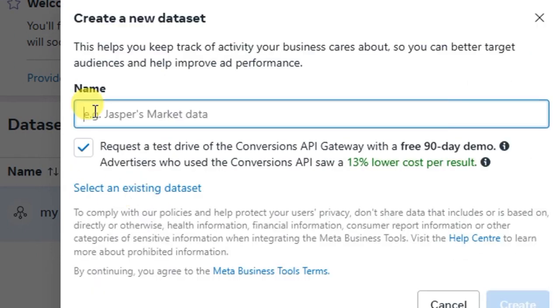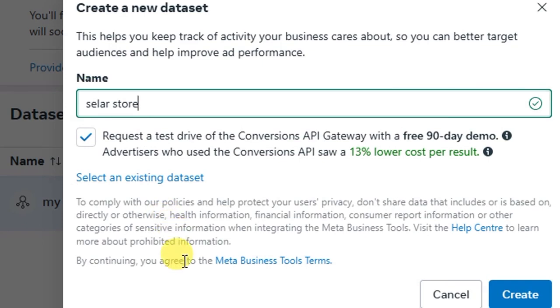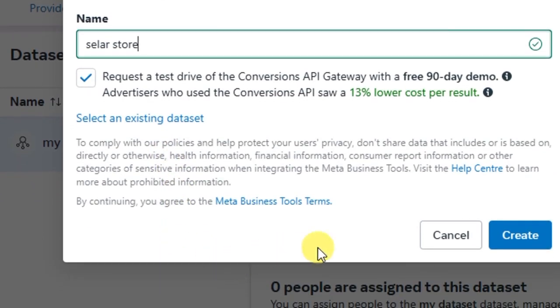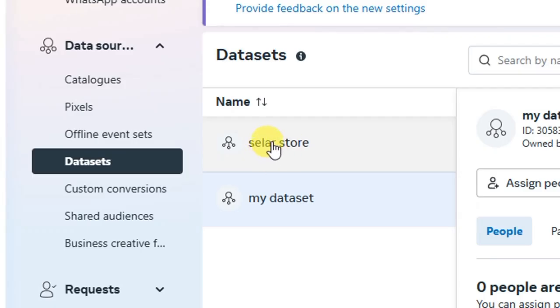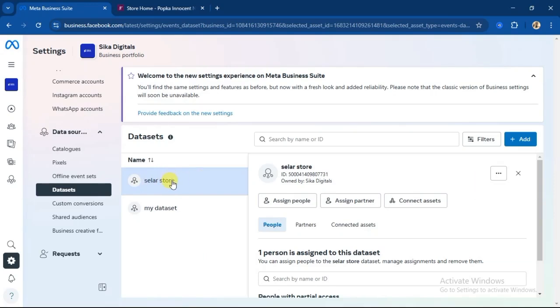Then enter the name and give your data set a name. For instance, let me name it as Selar Store so that I will know that this particular pixel is to track my Selar Store activities. Below here, you will see the create button. Click on create. And right here is my pixel created. You can see Selar Store here. This Selar Store is a particular pixel I just created now.